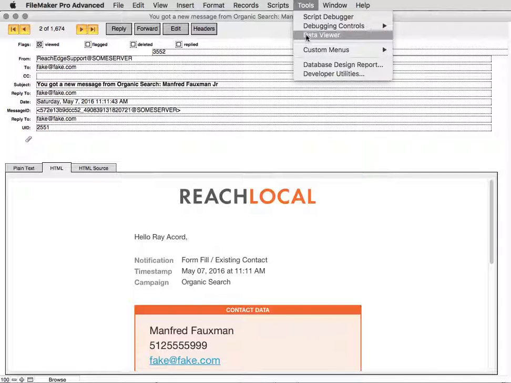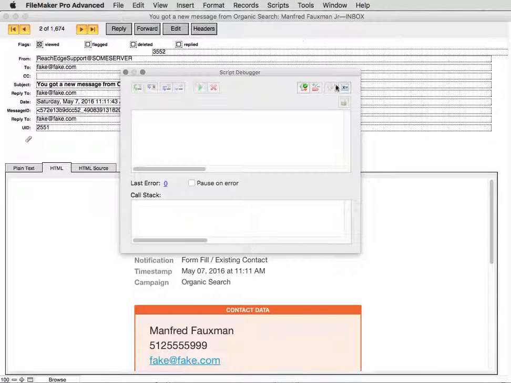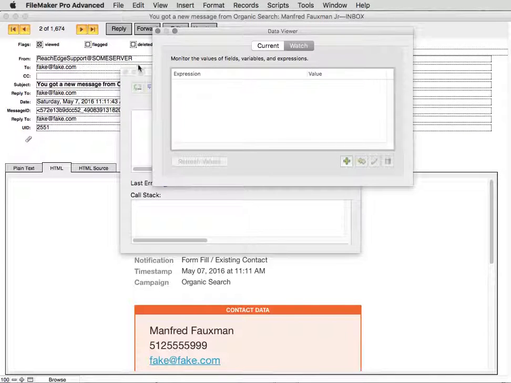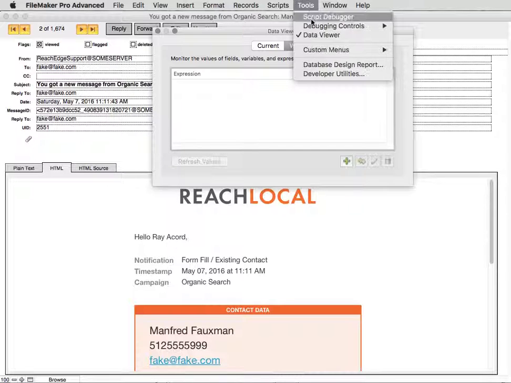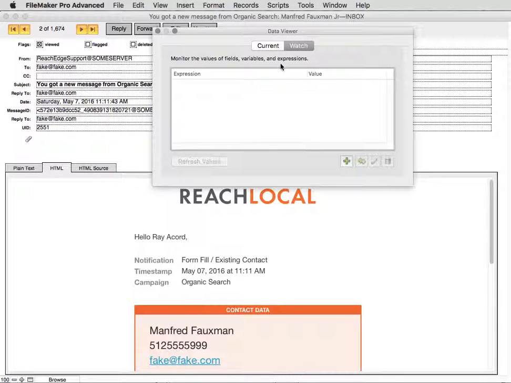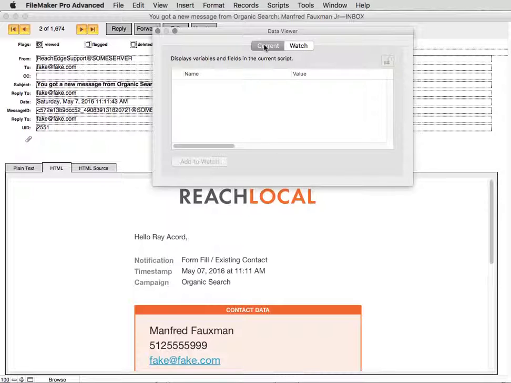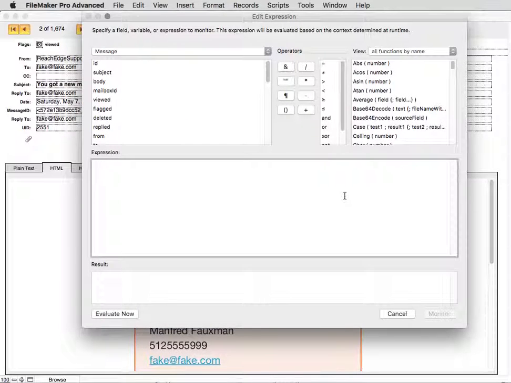I'm showing the data viewer. If you're in the script debugger, by the way, this button is the data viewer. Clearly, it's also available on the Tools menu. In the data viewer, we have two sides. It's the current side, which shows you any current variables and the current values of fields within the scripts. But we're using the watch side, where we can create a calculation and actually see the results of it.